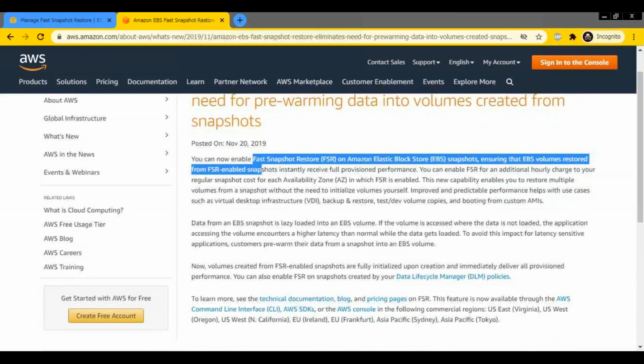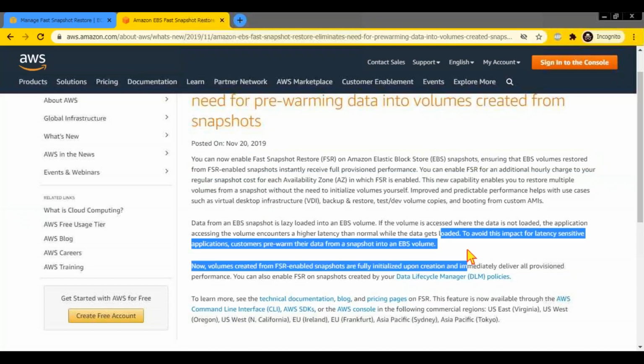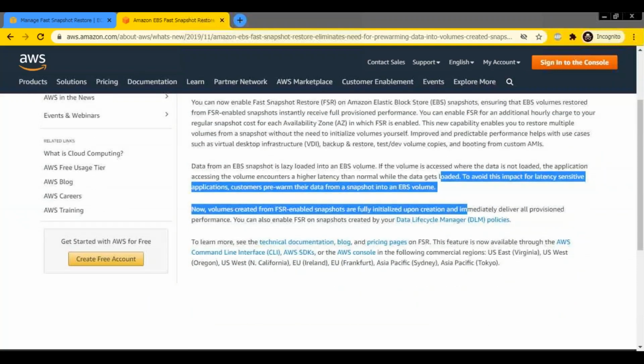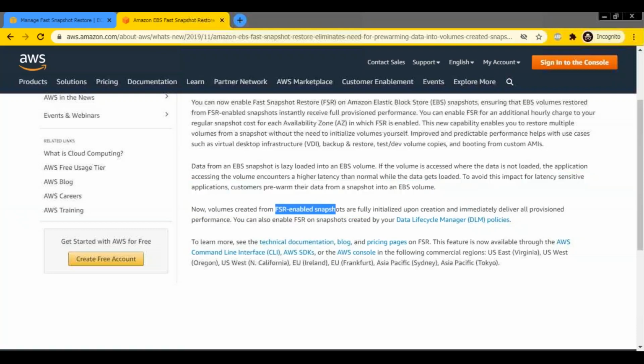So you quickly want to create a volume, right? So you use fast snapshot restore. There is additional cost if you want to do that, right? And you don't need to do any pre-warming or anything, right? Because from a normal snapshot, if you create a volume, I told you, you need to do the pre-warming if you want to get the full performance. But if you are using fast snapshot restore enabled snapshots, then you get the performance straight away. You don't have to do that pre-warming step. It is not required because you get the full performance, right?